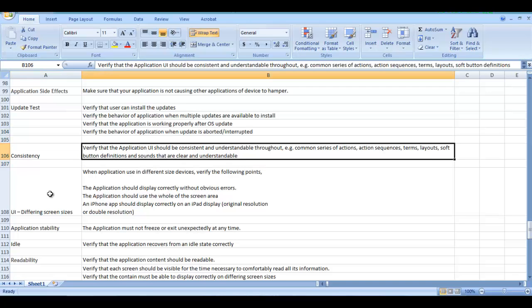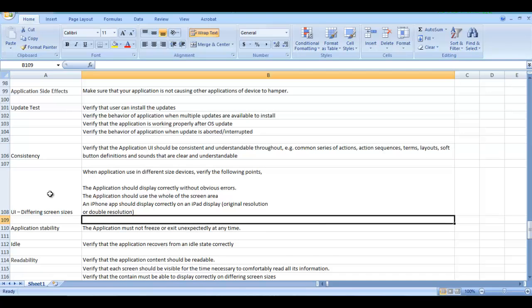Consistency. Verify that the application UI should be consistent and understandable throughout. Like the UI should be consistent. If you see the red color in the header, in that case when you navigate in the application, that red color should be consistent in all the headers.